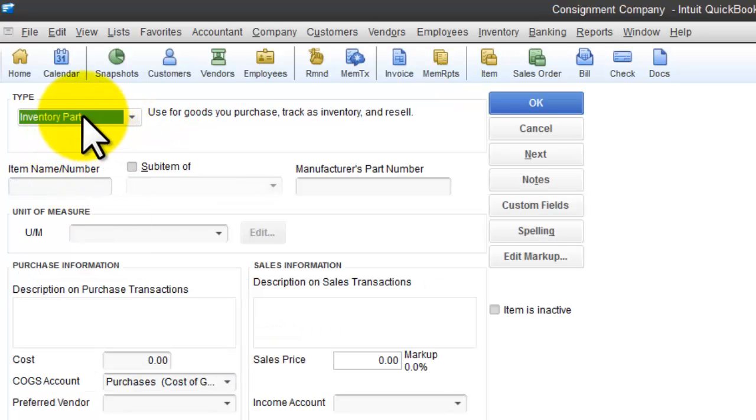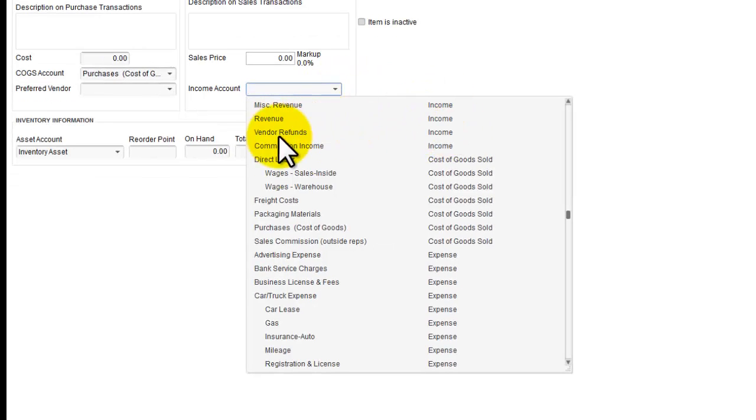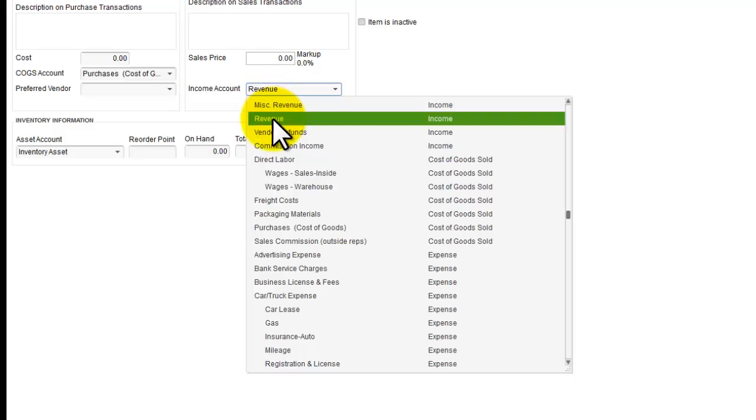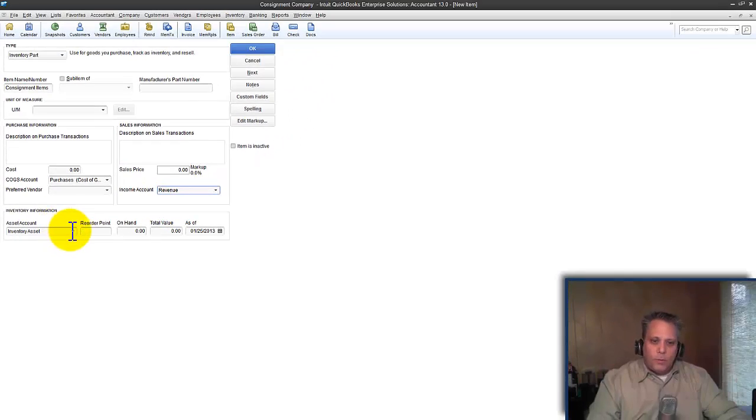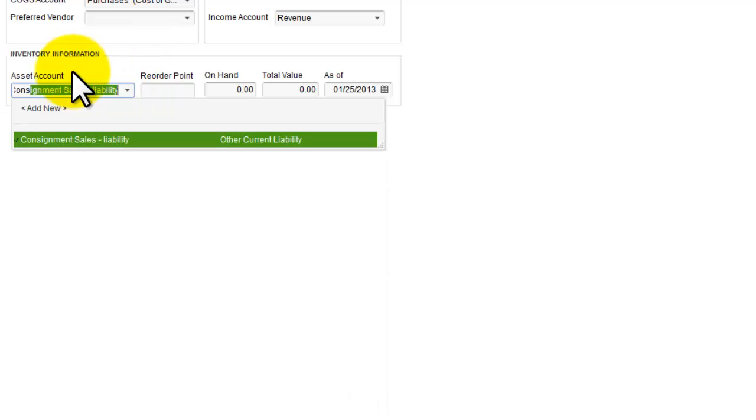So we're talking about inventory parts, and we want to create the section, so let's just call it consignment items. That's all. Nothing else to do here. You do have to assign an income account, so make sure you do that. Income. Oh, let's just pick something. Revenue. The other thing is we're going to want to create another asset account for consignment goods or consignment inventory.